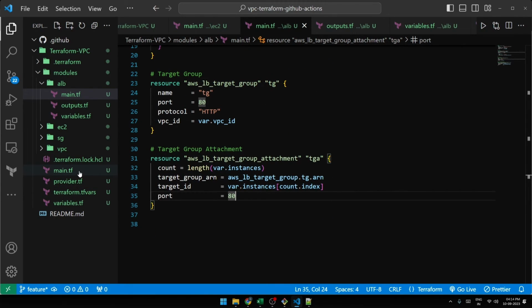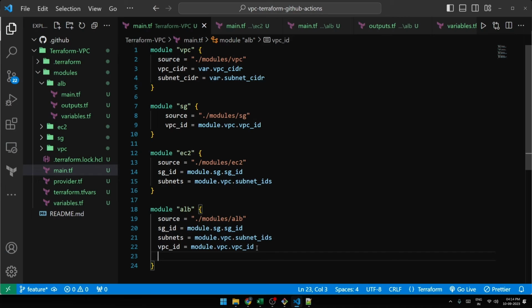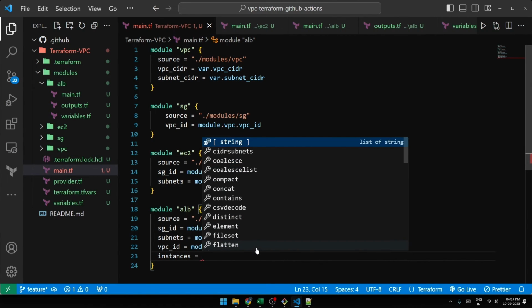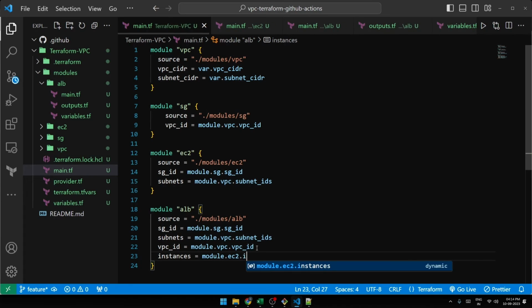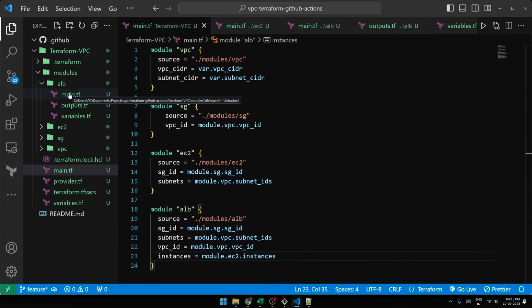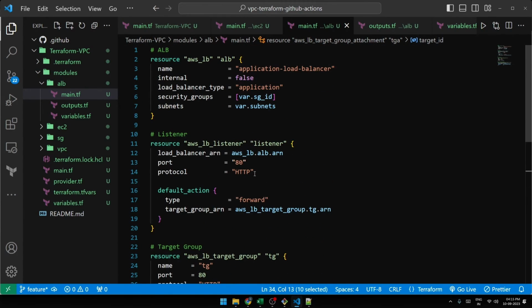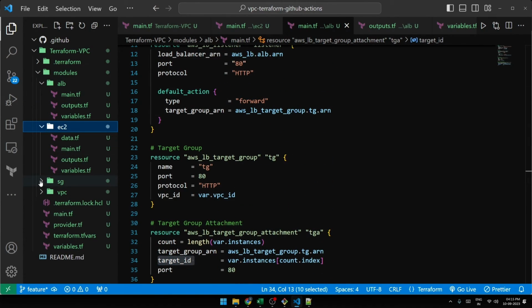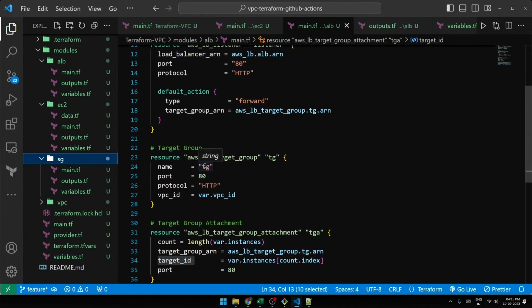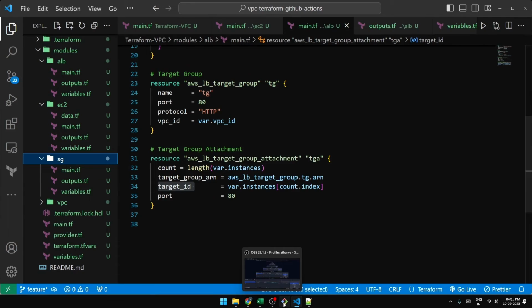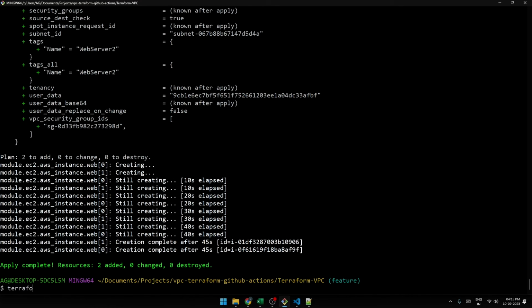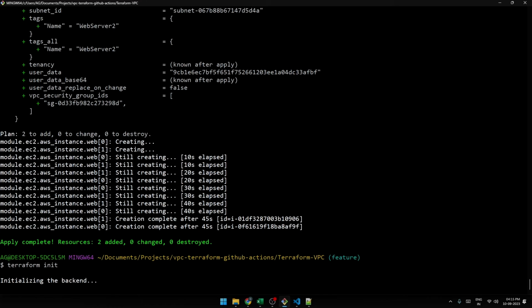Okay, so then let's go to the main.tf and again pass the instances as module.ec2.instances. So in this way, we have passed these instances as the target IDs for our AWS target group attachments. Okay, so these are the things that we have created. Simple. I hope it's really clear to all of you, and it's quite easy also. So I don't think you would be facing any problems, and if you do, you can definitely ping me.